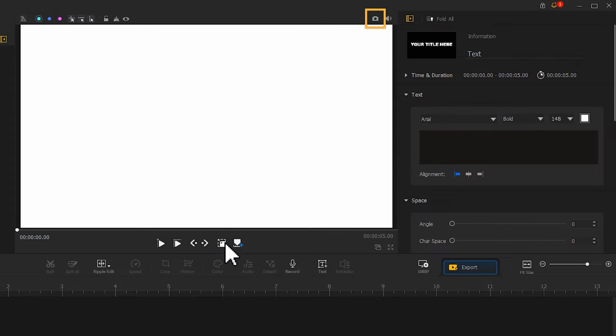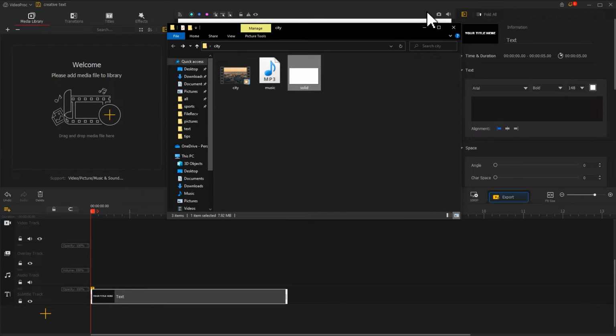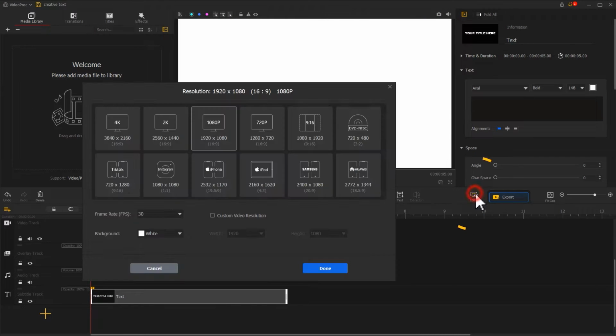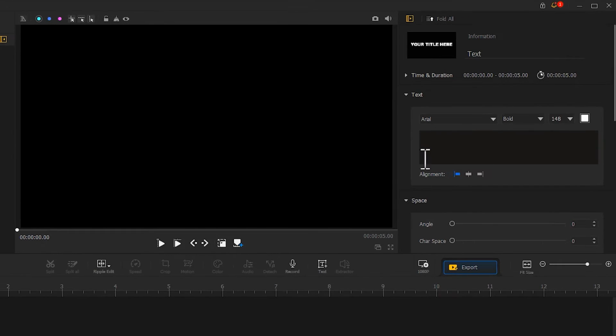Then find the camera icon above the preview window. Click it to generate the current screenshot. This creates a pure white image. Go back to your main interface. Click the button again. Change your white background color back to black. Then you can edit text content in Inspector.